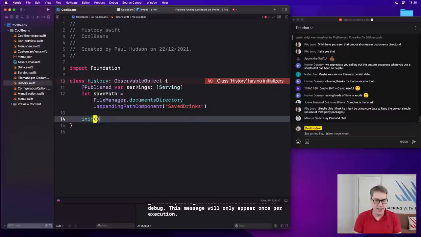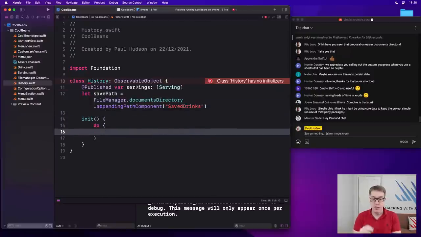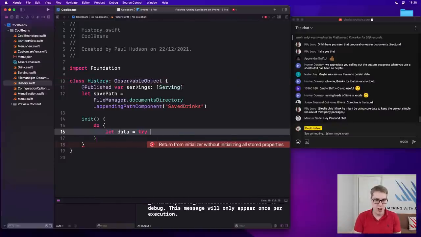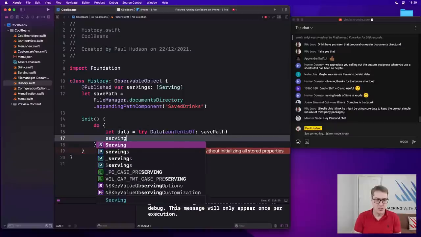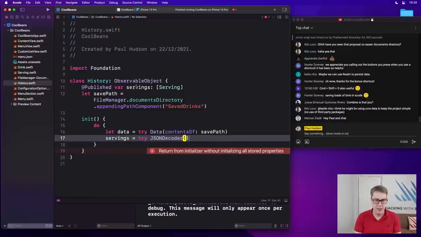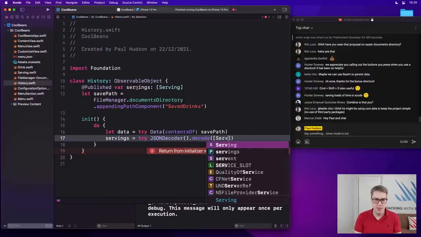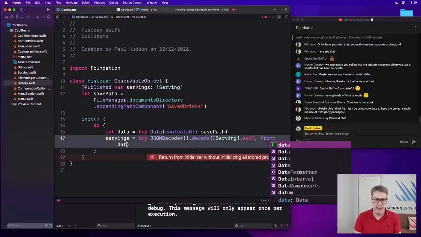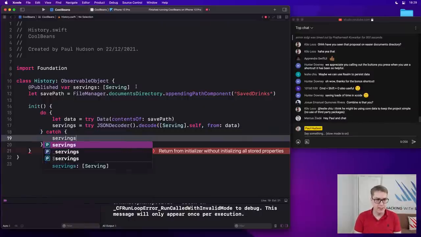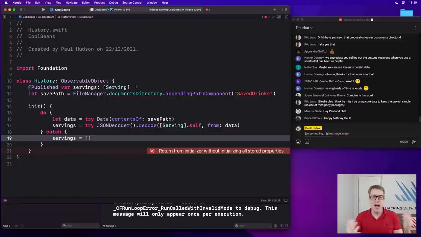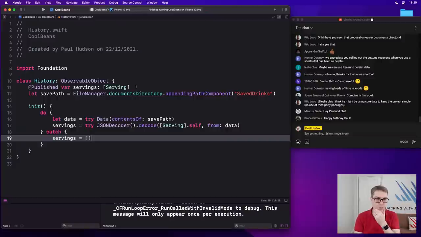So I'll say there's an initializer in here that will do something very similar to what we had before for our JSON. We'll say our data is try Data contentsOf our save path, and our servings array is try JSONDecoder().decode an array of Serving.self from that data. And if it goes wrong, servings is an empty array. So if we can't find the file or can't load the file, whatever, it's an empty array, no problems. So this type now knows how to load itself back from disk.